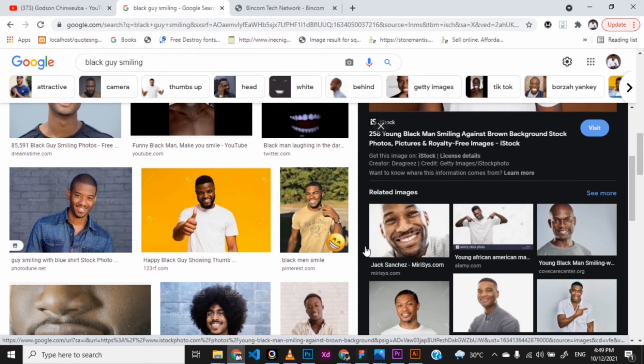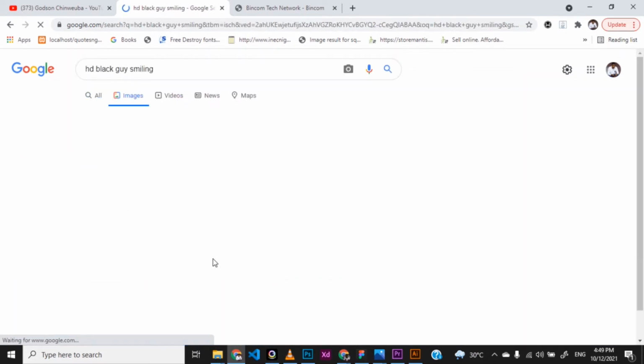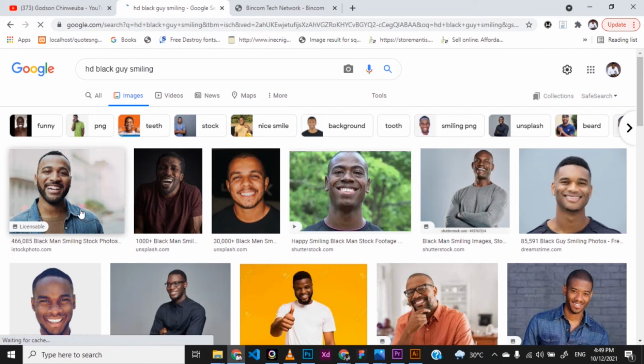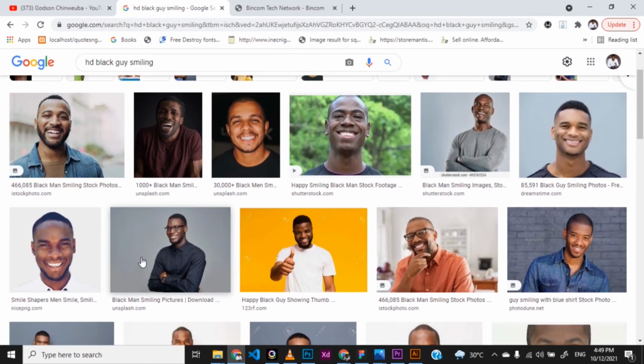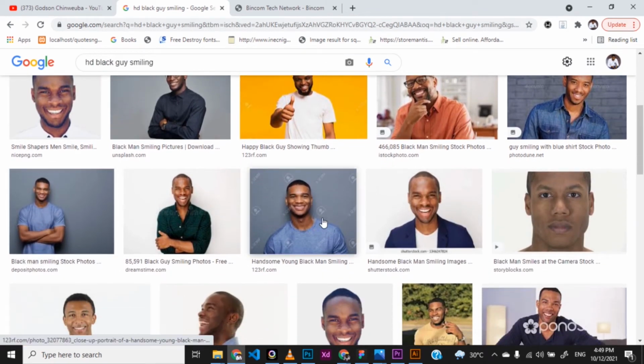Another thing I also do here is to attach HD to the keyword I'm using to search, and that would help me filter for a higher quality image. With that we'll be able to see a whole lot of other quality images here. You can see this version of this image is watermarked while this one is not.